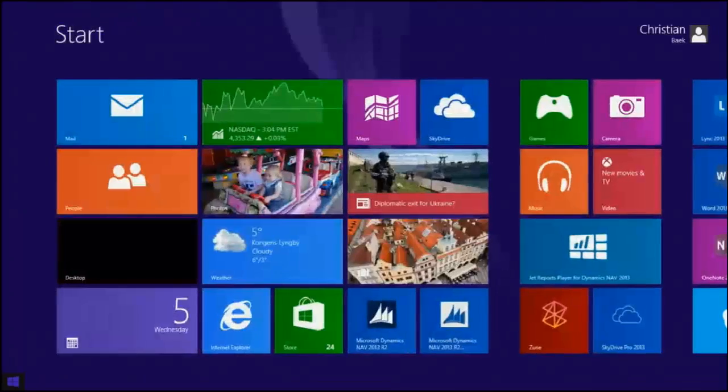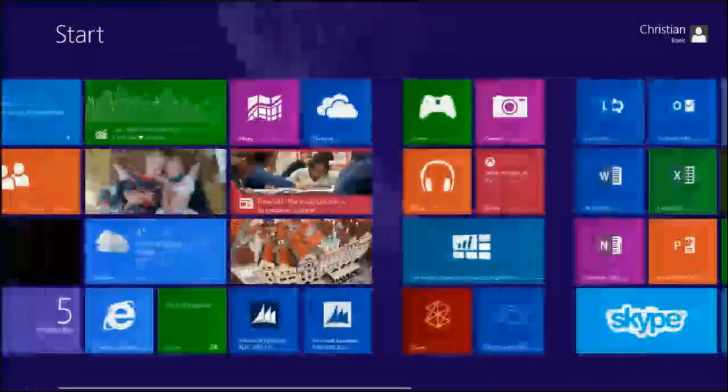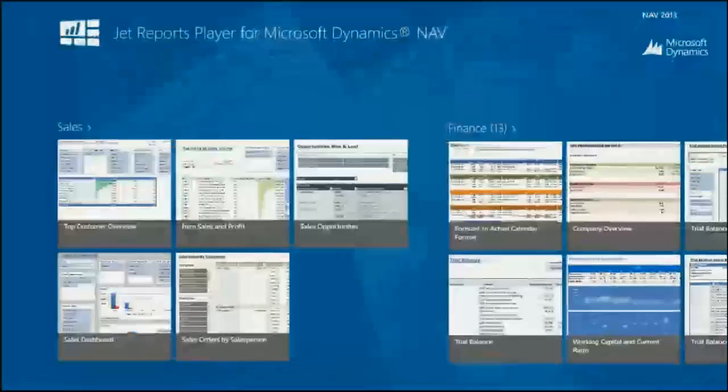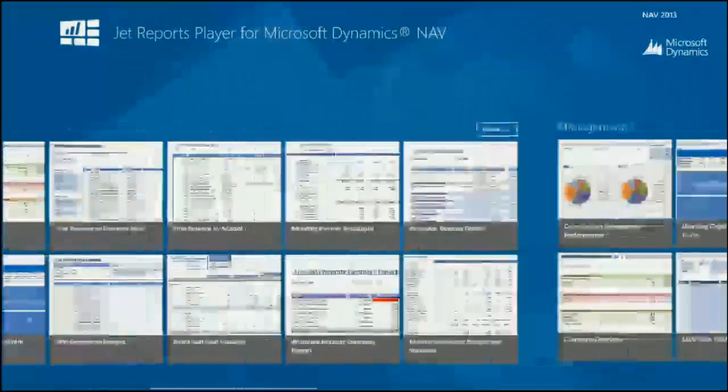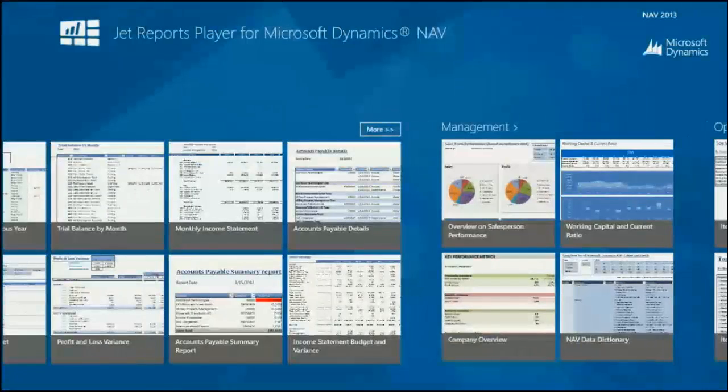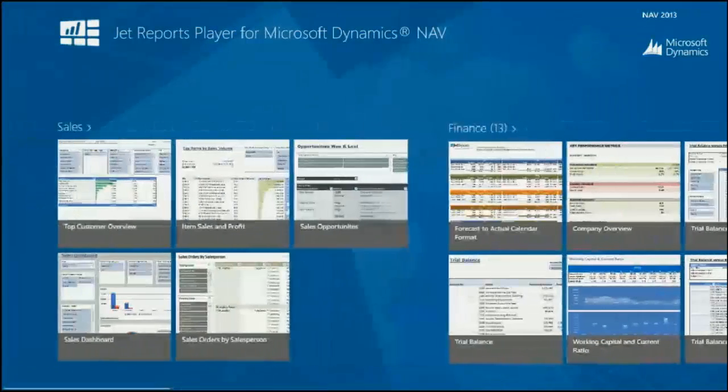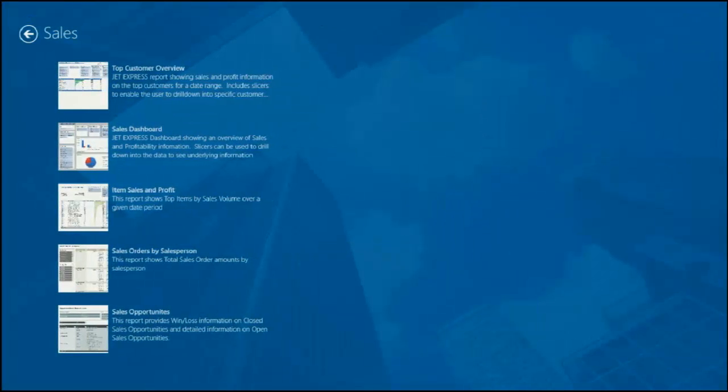So I go to my desktop here, and as you can see, I have my report player in the middle. So this would be my Jet Report Player for Windows 8. It does a very nice grouping of reports. You can go in and set up how you want to group your Excel reports. When you download it, it actually comes with these reports, as you have it in here. Some of which are for Jet Express, some of which are for their other solutions that they provide.